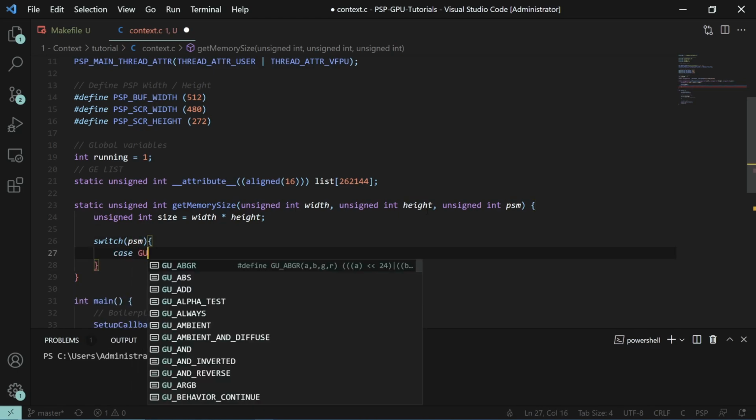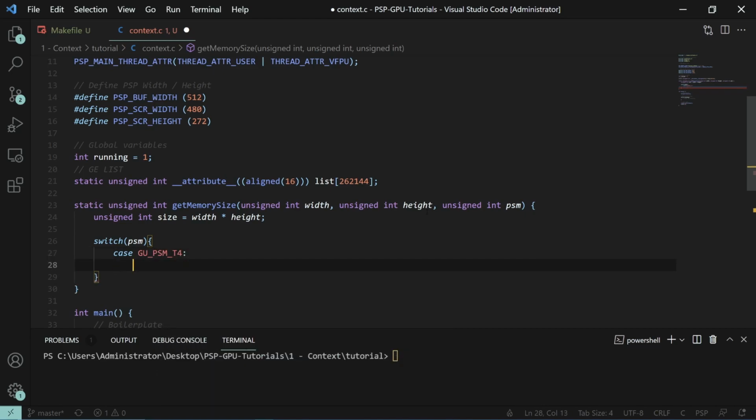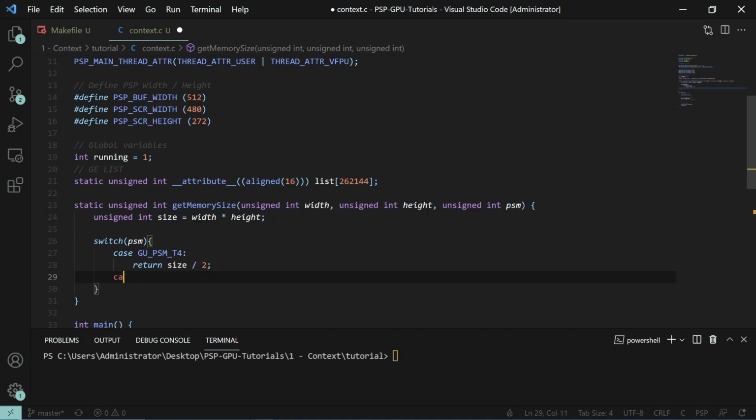So the first one is PSM T4. Basically T4 here is describing that there are four color values, R, G, B, and A, so red, green, blue, and alpha. Alpha determines transparency. So in T4, that's 1 bit for every member of a pixel. So 4 bits per pixel, which means 2 pixels per byte. So this will be size divided by 2. This also has a side effect of being black and white.